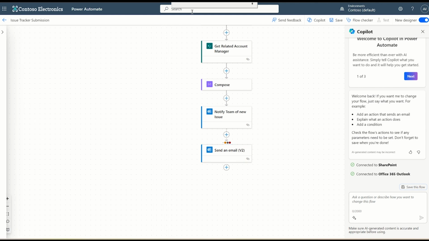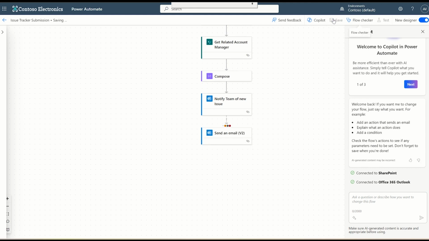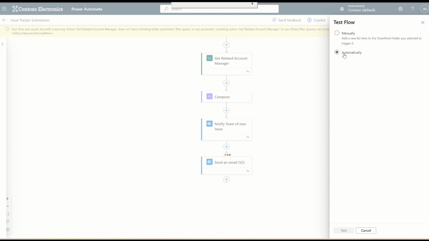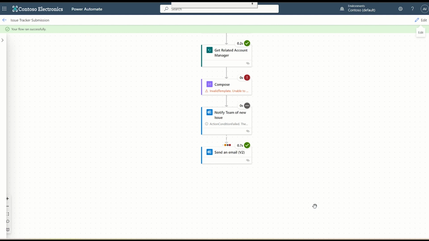So if this fails, like our compose step, that fails, so this step's not even going to run. But since this did not run, it got skipped, that's going to trigger our error notification. So if we save it, and let's test it again with the one that we just ran. Right, you can see we got our error, so the notify team, that step never happened.